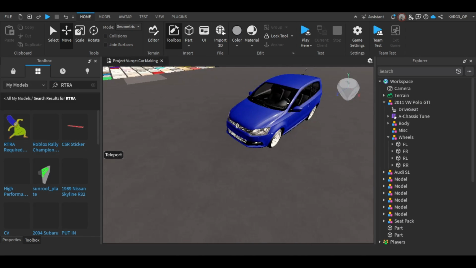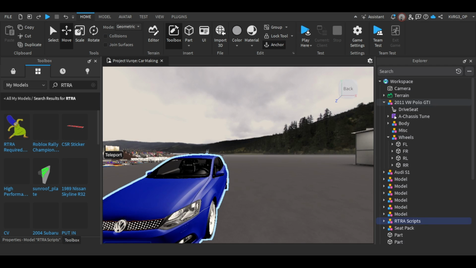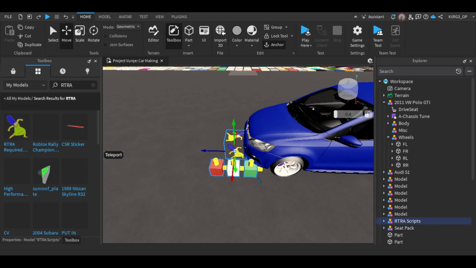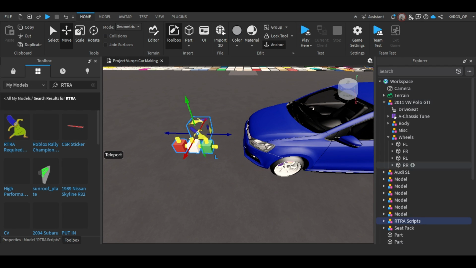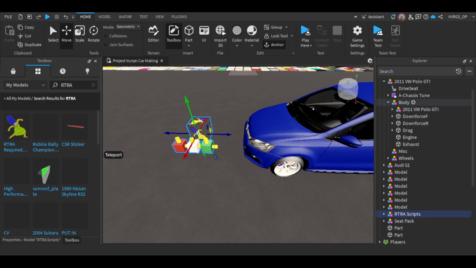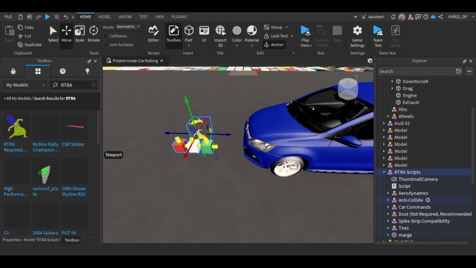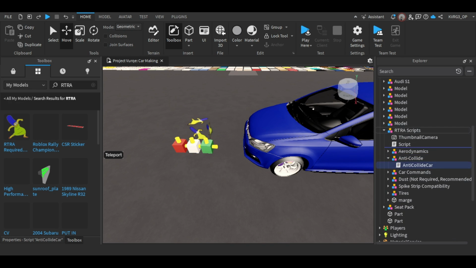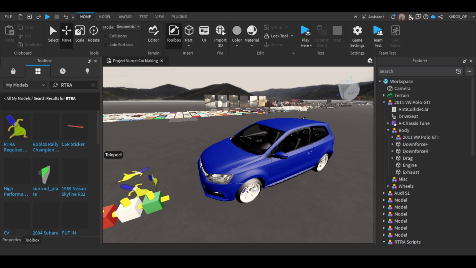I'm going to implement some really essential scripts, which I'll also link or put in the Discord. First script is RTRA's required scripts. This basically has quite a lot of the things that you'll definitely need in your slot car. So we're going to open up body, take our script, anti-collide. It prevents your car from conjoining and merging into the other player's car, and then you get stuck. I don't know if you've experienced it in games, but you'll notice you get stuck and you can't get out. And this basically just lets you phase through the other player's car without any hassle.